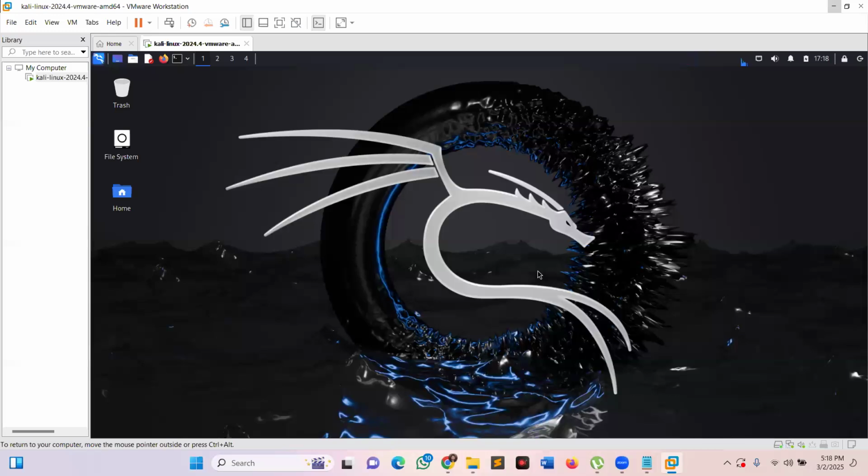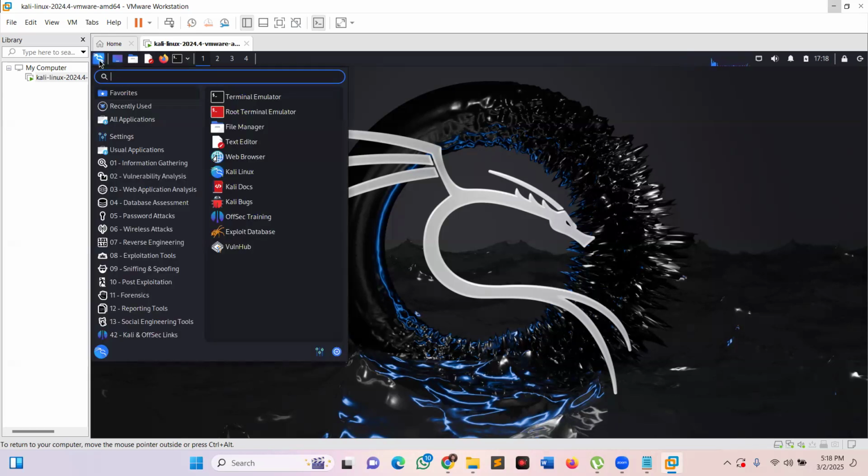Okay, so here you have your operating system. Okay, so everyone, you all need to do the same thing. The first icon, click on the first icon. Yeah, this is your menu bar. Here you will get the entire tool list.